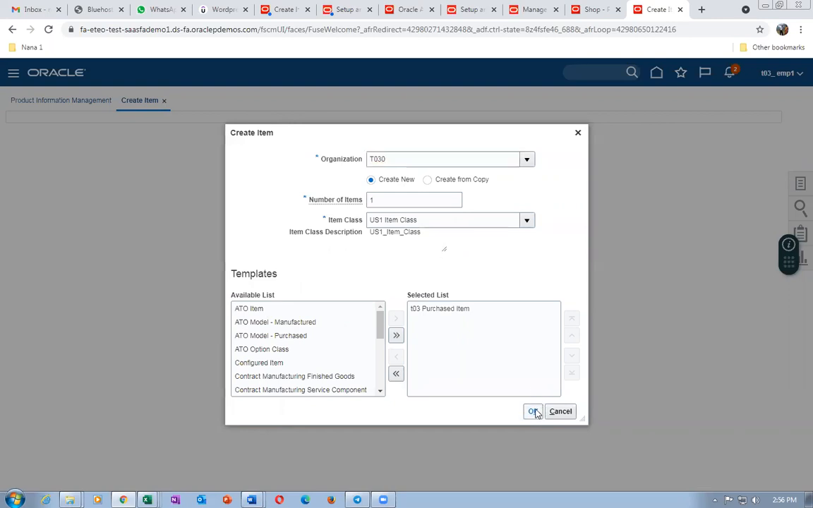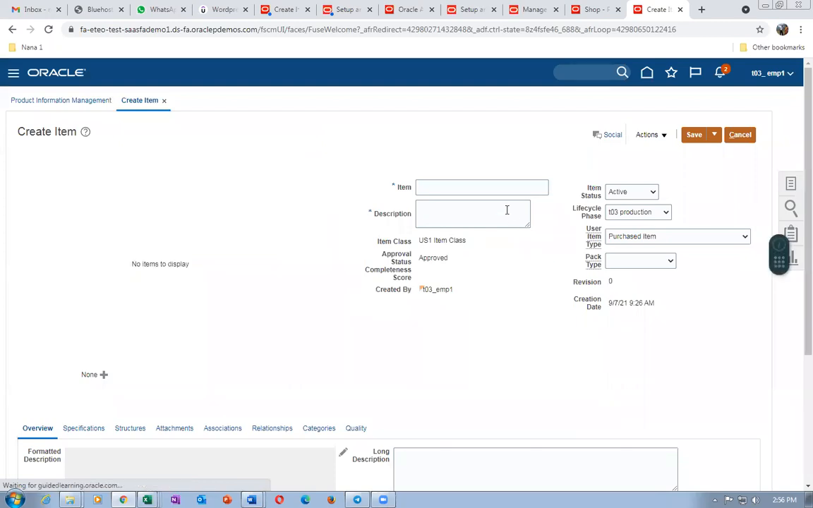Click on OK. Now, fine. We'll now go on and create the item. The item was not visible there, I couldn't understand why. So we'll now apply the template and then create the item.